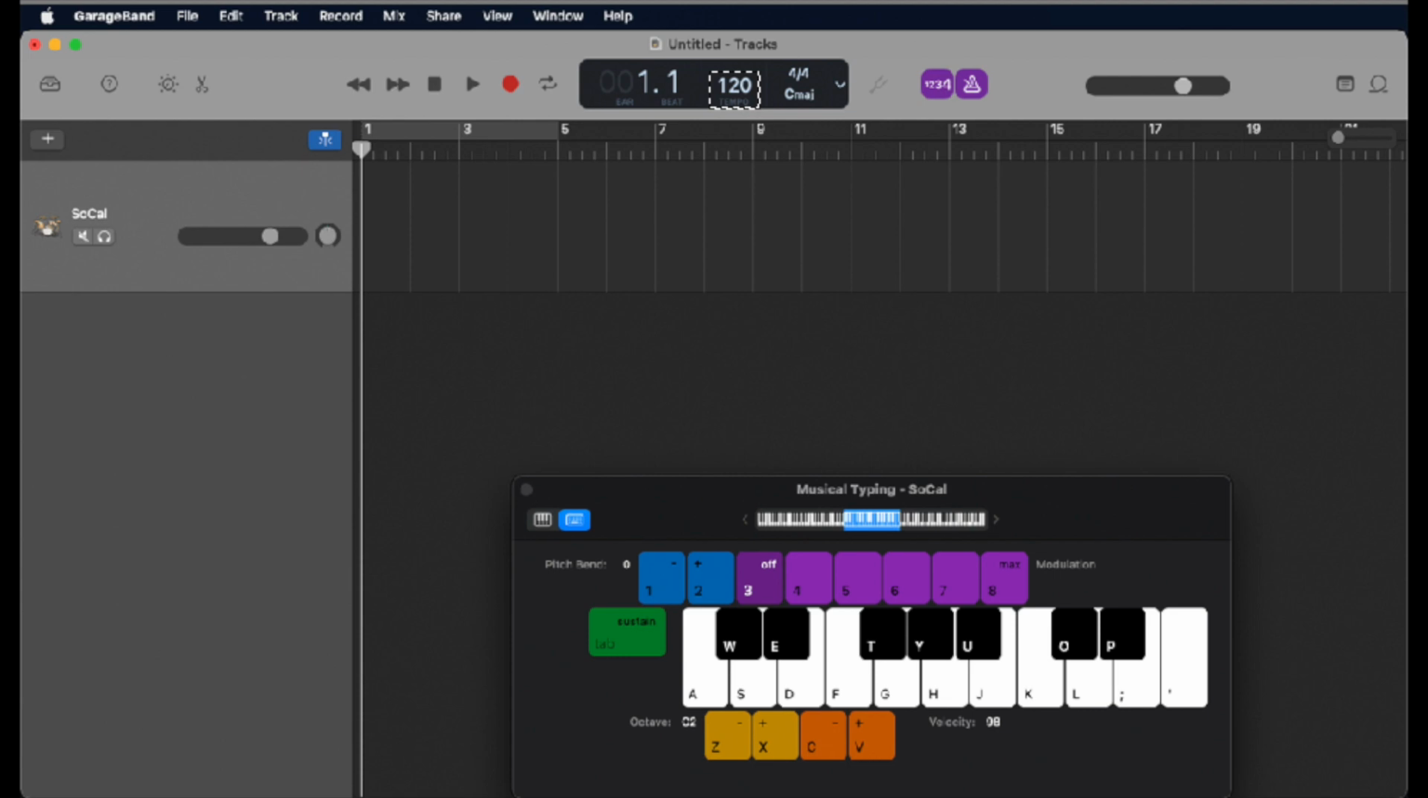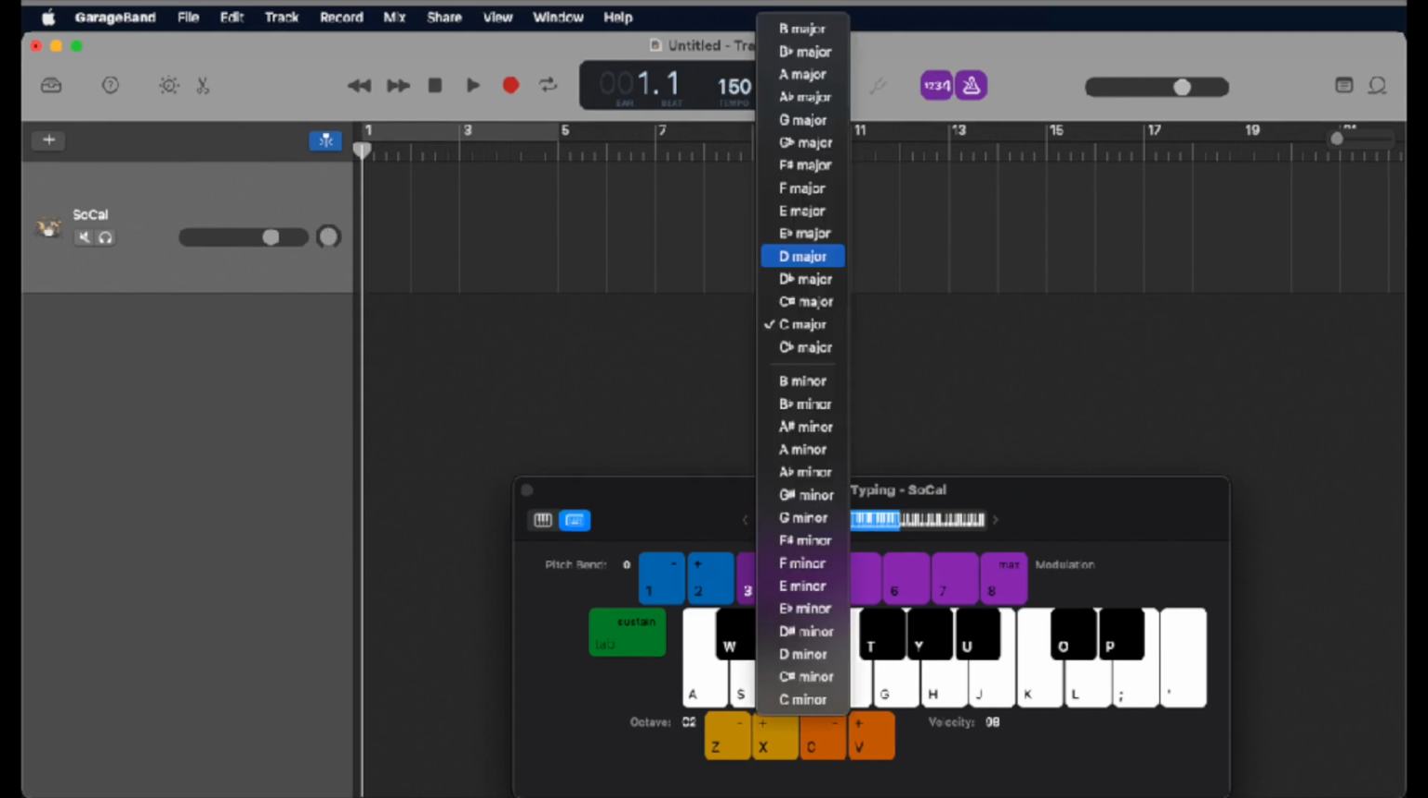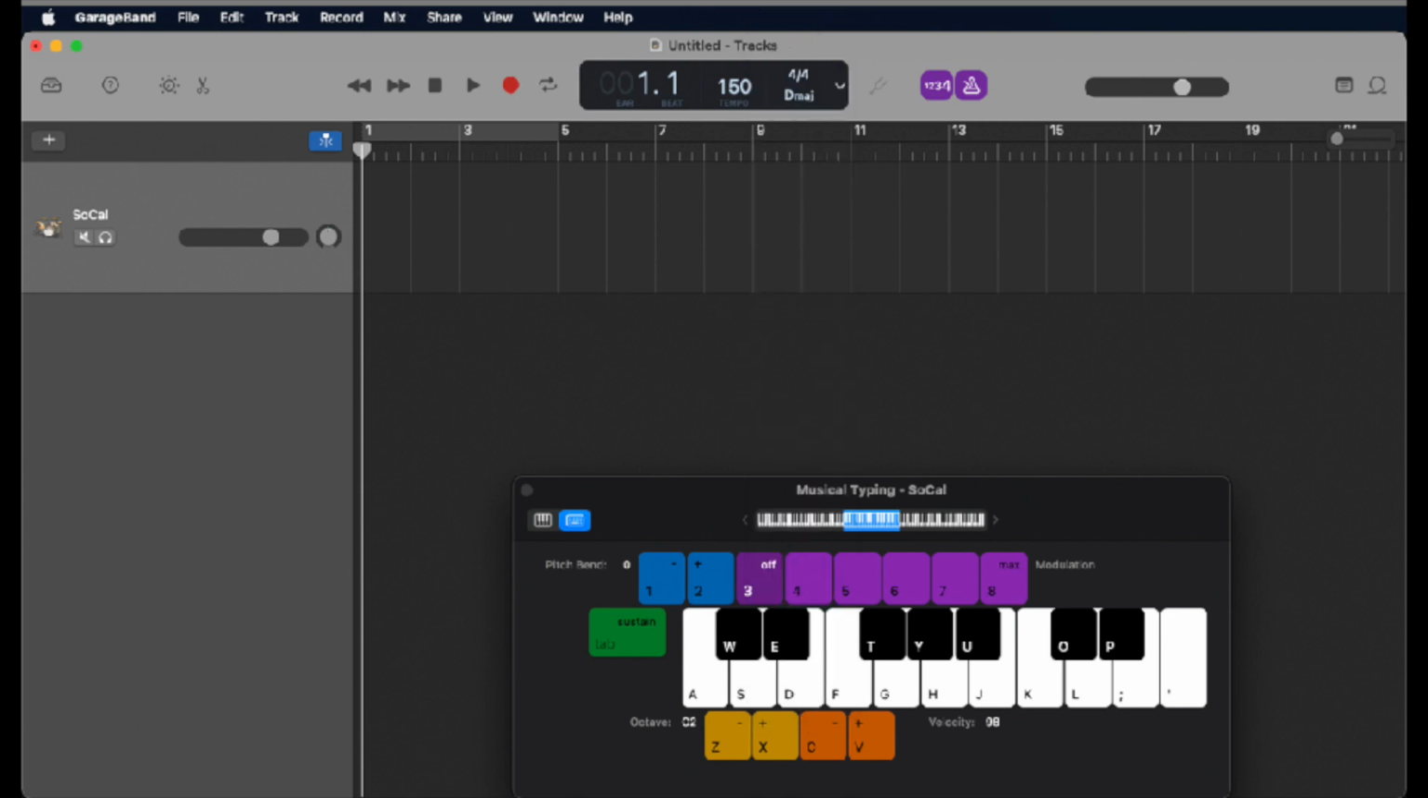First, I'll change the tempo from 120 beats per minute to 150 beats per minute. The signature key from C major to D major. And then I'll change the display mode from beats in project to beats in time. Okay, so we're going to change the musical typing region.